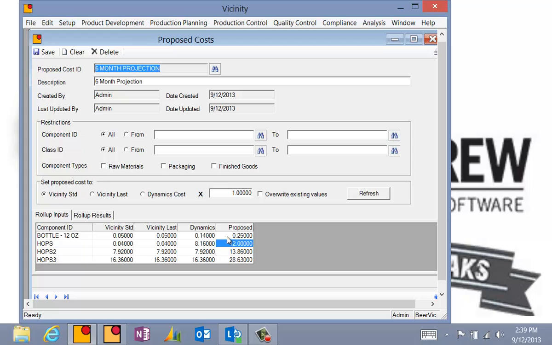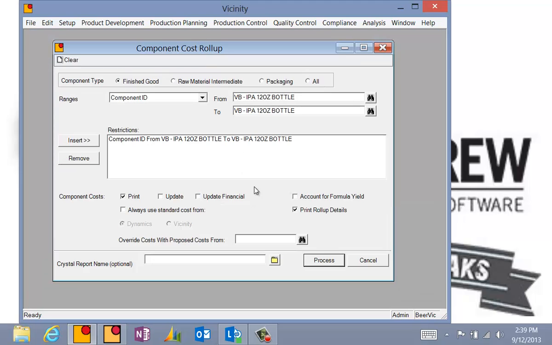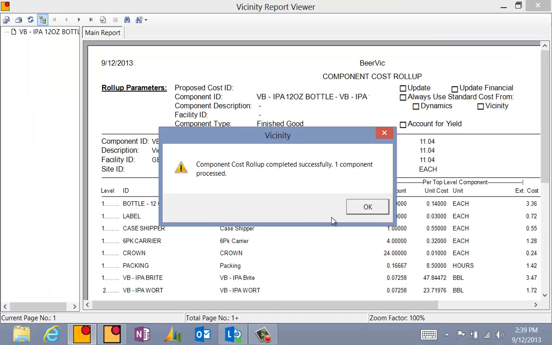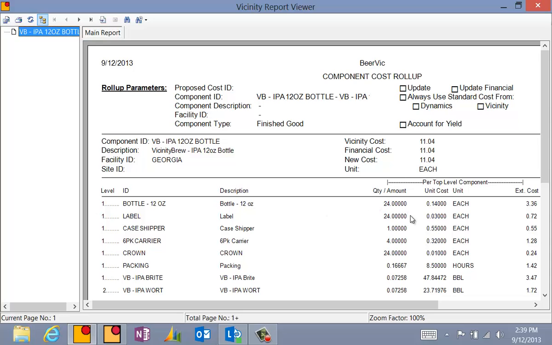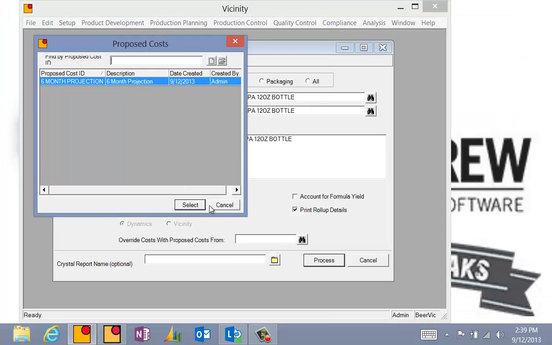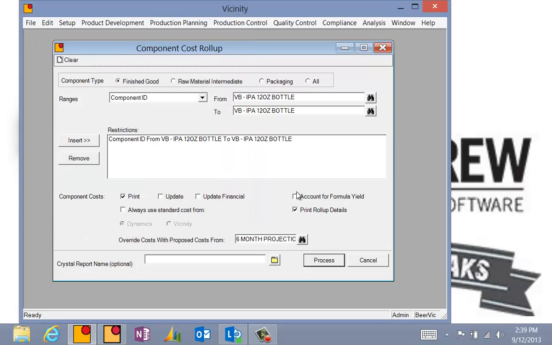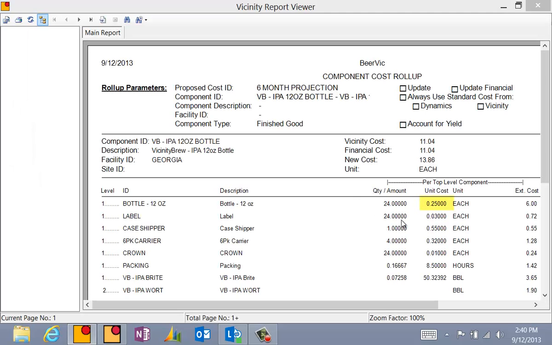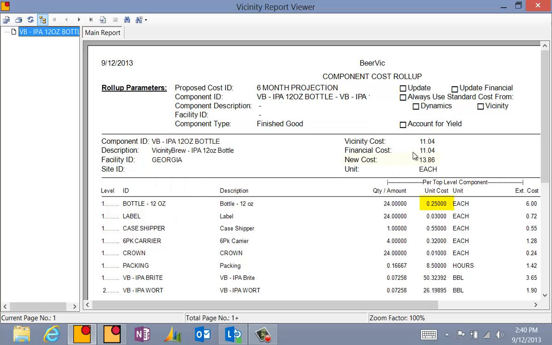So we've got that bottle now that was at 14 cents and it will now be at 25 cents. So let's go ahead and just rerun that cost roll up, and we'll actually see that our bottle, which is right here, ends up going up to the new cost per unit. And actually, once I pick up my proposed costs, it goes from 14 cents up to my new proposed cost of 25 cents a unit, and therefore I'm able to see that the new theoretical cost will actually be $13.86 per case.